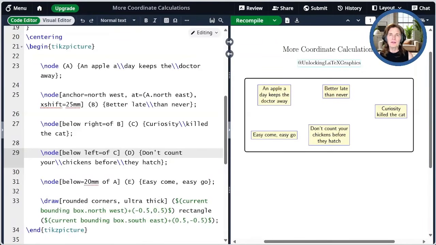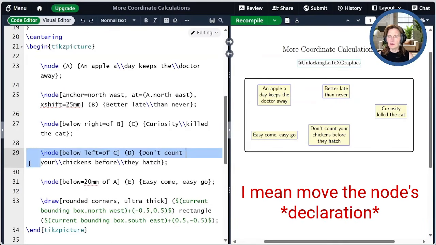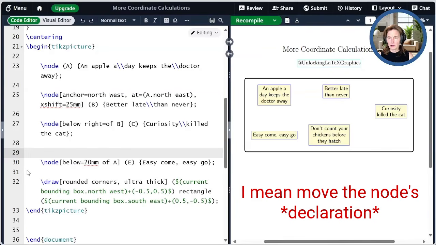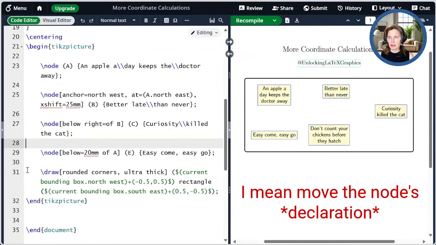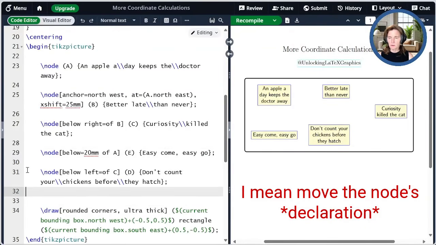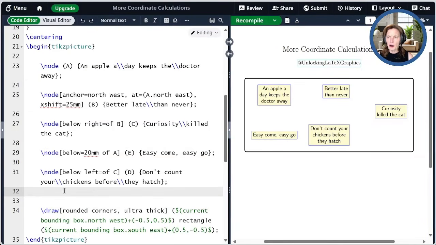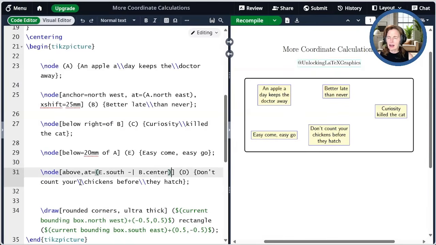Suppose I want to align the node D with the bottom of node E and the middle of node B. First, let me go ahead and move this node to be below node E because I can't align it with respect to node E if E is declared afterwards. Next, I'll change the node options of where it goes. So I'm going to paste over these. And I'm saying it's above this point I'm specifying, which is E dot south and B dot center.